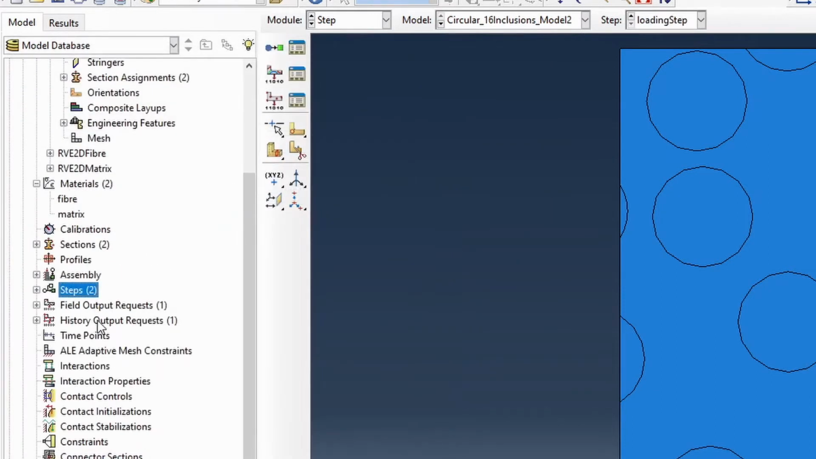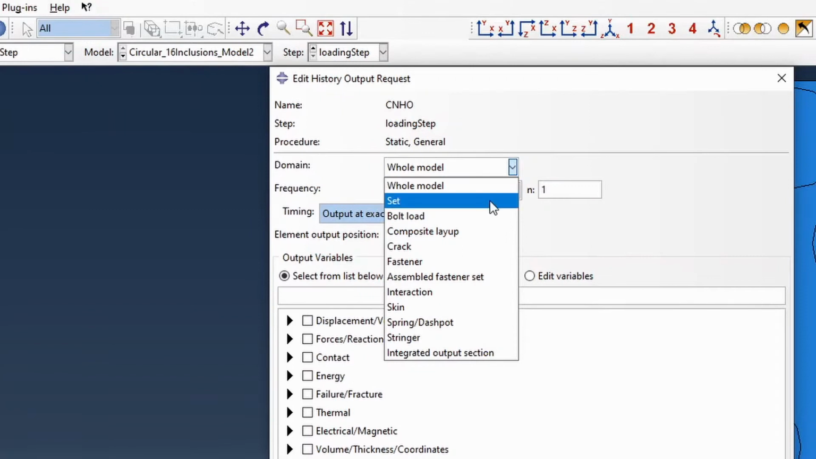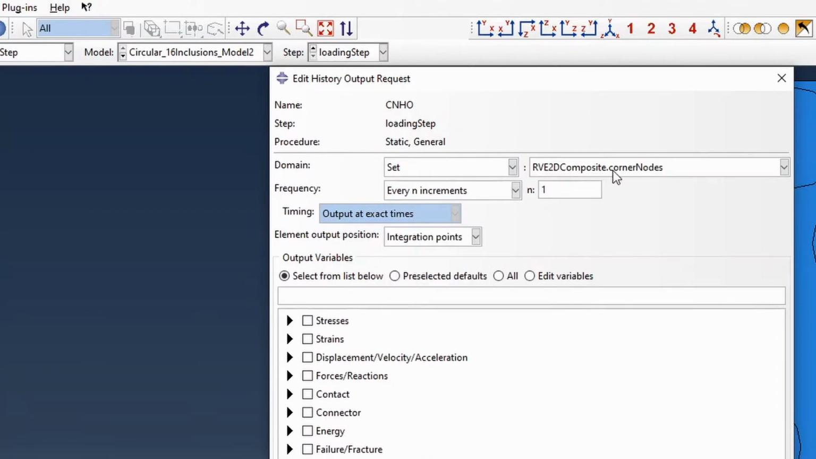Okay, so accept all the default. Then we now create the history. I'm going to call this corner node history output. The corner node history output will be related to the set of corner nodes that we've talked about before. So we're going to use the RF1, RF2 reaction forces in the X and Y direction, displacement in X, displacement in Y, and then the coordinate positions for the X direction and the Y direction.